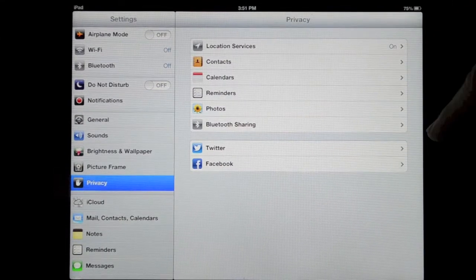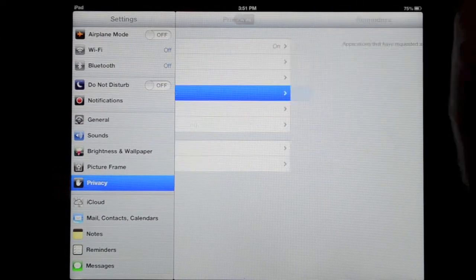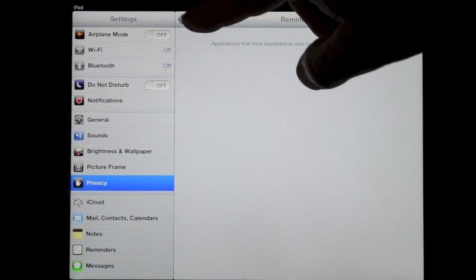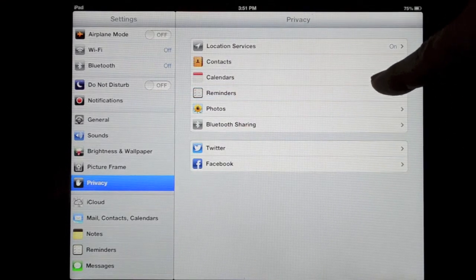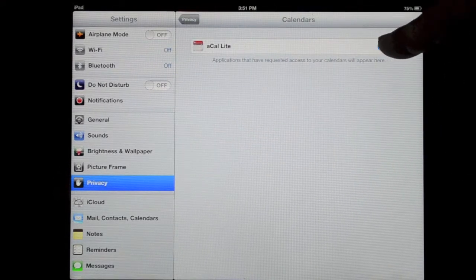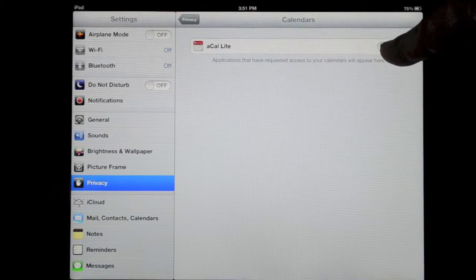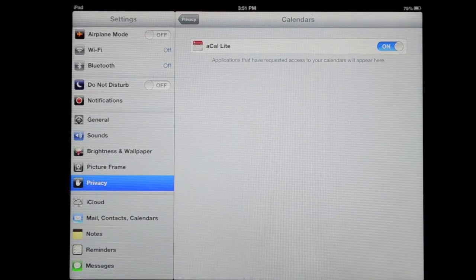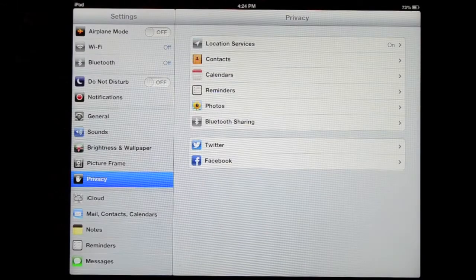So this allows you to come in and see what programs are actually trying to access that data, and you can simply turn them on or off. Now, I will tell you that when one of these programs like ACAL Lite is installed, it asks you if it can go ahead and access your calendar, and you can say yes or no.